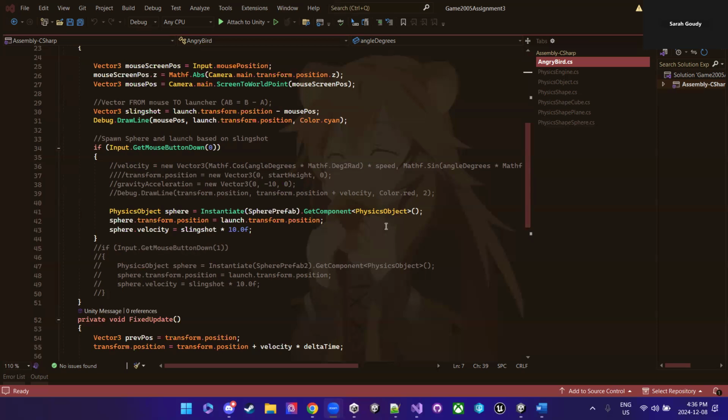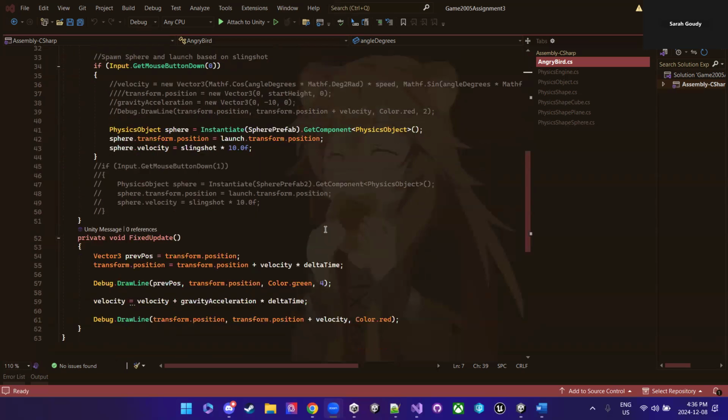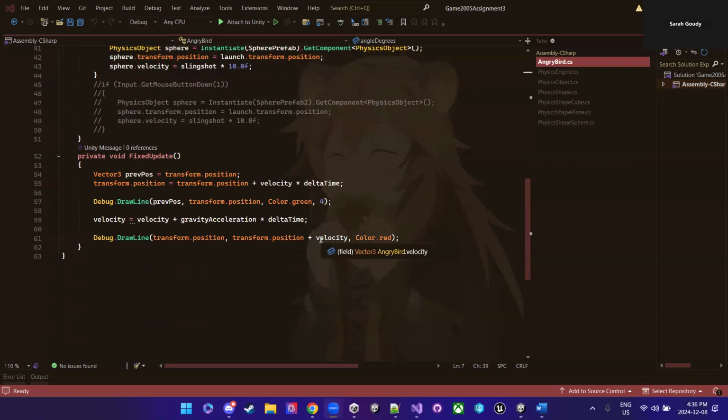Upon clicking the mouse button, we instantiate our sphere prefab and set it to the launcher's position and fire the sphere based on the slingshot vector and our multiplier of 10. Here I attempted to switch prefabs to simulate switching birds, but I was unsuccessful. It just made my game glitchy, so I decided to leave it out. In our fixed update, we are applying gravity acceleration to our sphere's velocity and then drawing a debug line to represent this.